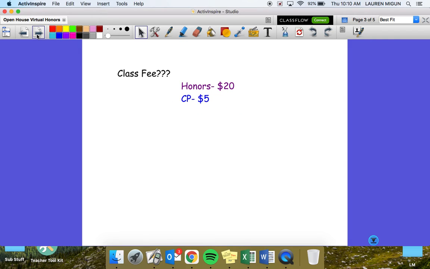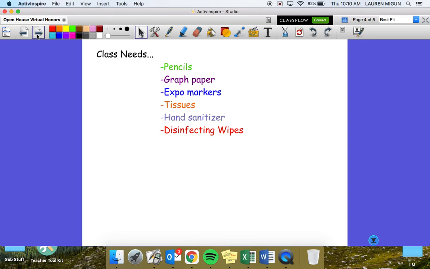The class fee for an honors class is $20. That helps pay for batteries for the calculators, graph paper, disinfecting wipes with this particular semester, all of those sorts of things that we might need for the actual classroom. However, if you would like to contribute in a different way, these are things that we always need. We always need pencils, graph paper, expo markers, tissues, especially this semester, hand sanitizer, of course, and those disinfecting wipes. So if you want to contribute in any other way to our class, these are things that we always need a little extra of.